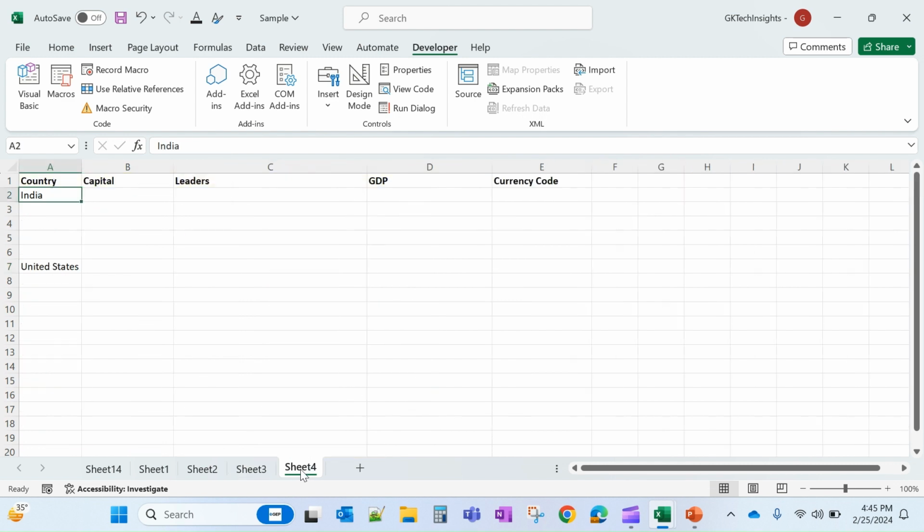Trick number 4: how to use the geography data type. Now how is it useful, guys? I have just added countries here, India and United States. Now I want some useful information, like the capital, leaders, the GDP, currency code, and there are multiple things you can pull. So how can you do that? There is a geography data type out of the box that is provided by Excel.